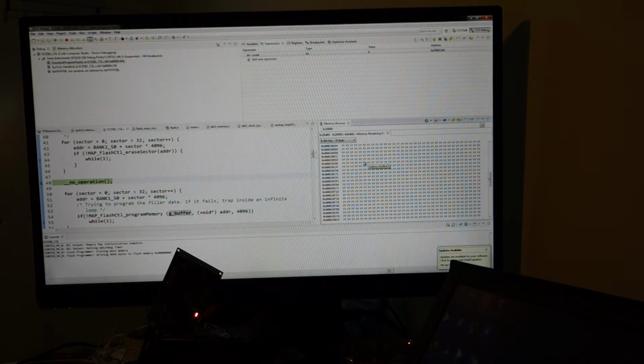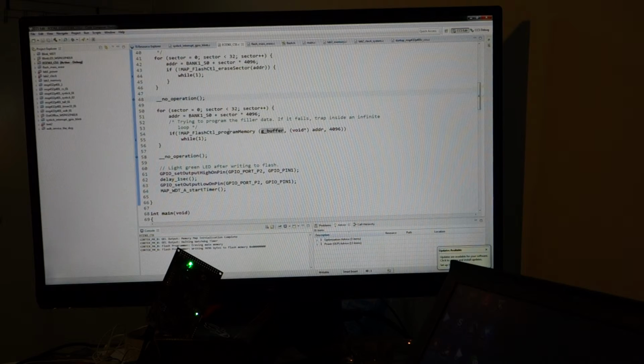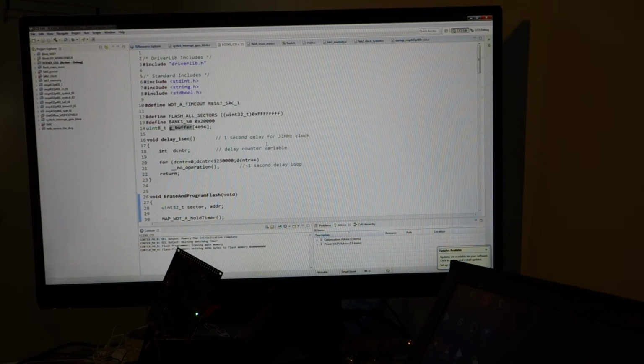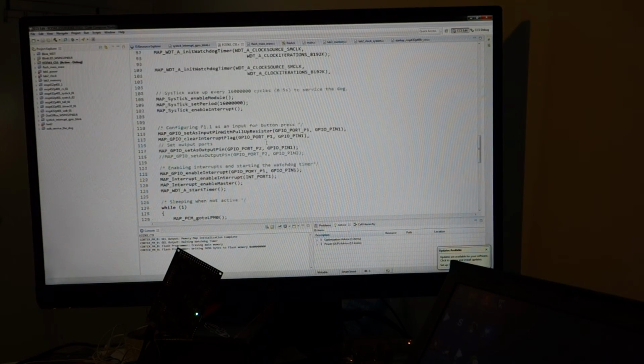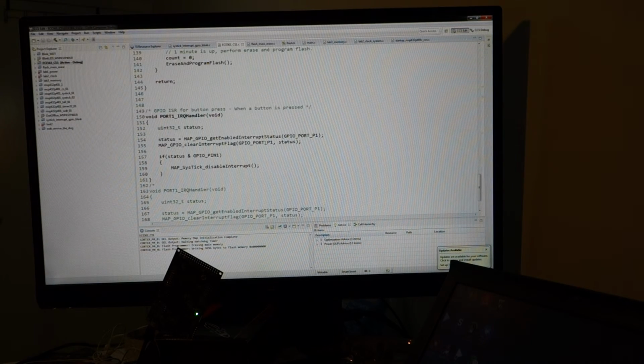Okay, this shows the next. I will show you the user interface in the release mode.